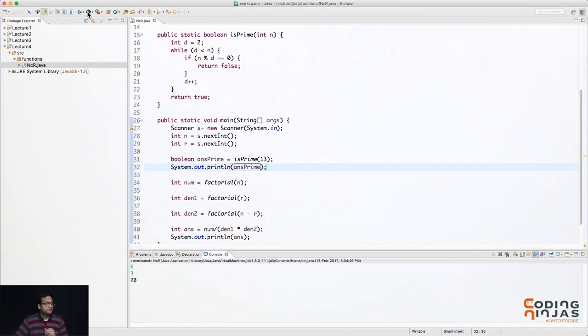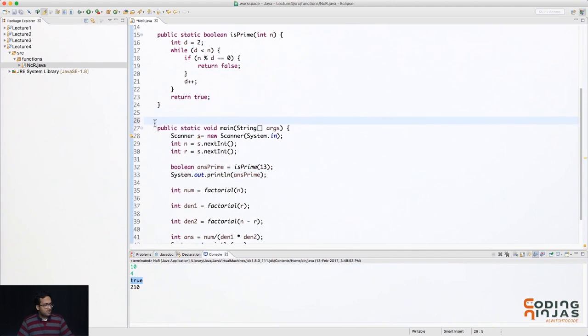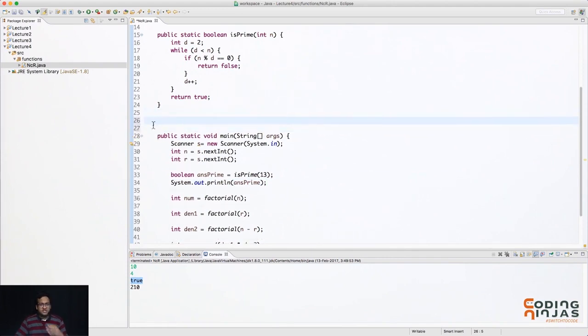रन करते हैं, n देते हैं 10, r देते हैं 4, 10C4 is 210, and it is saying hey 13 is actually a prime number. Great. एक छोटी चीज और देखते हैं बस.